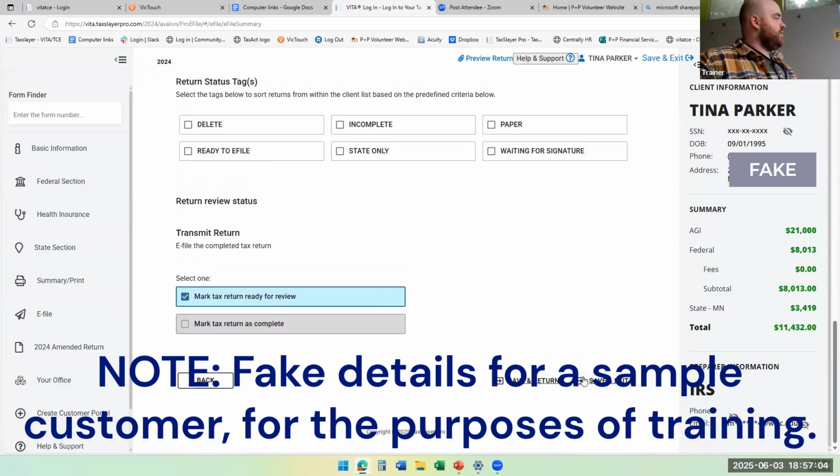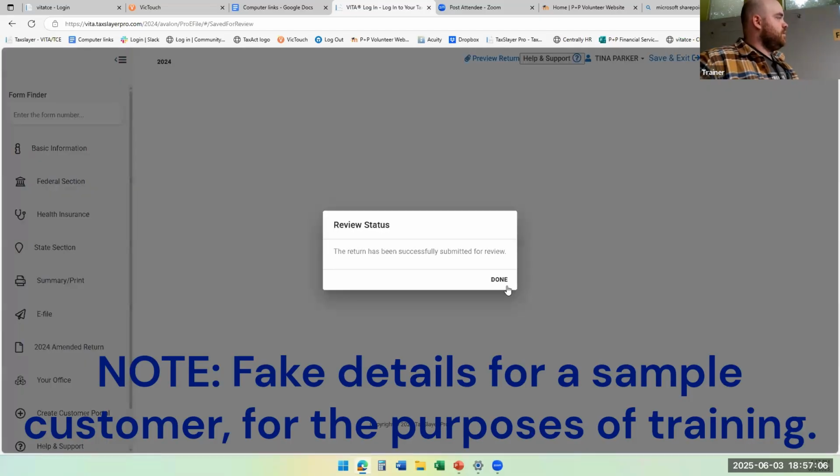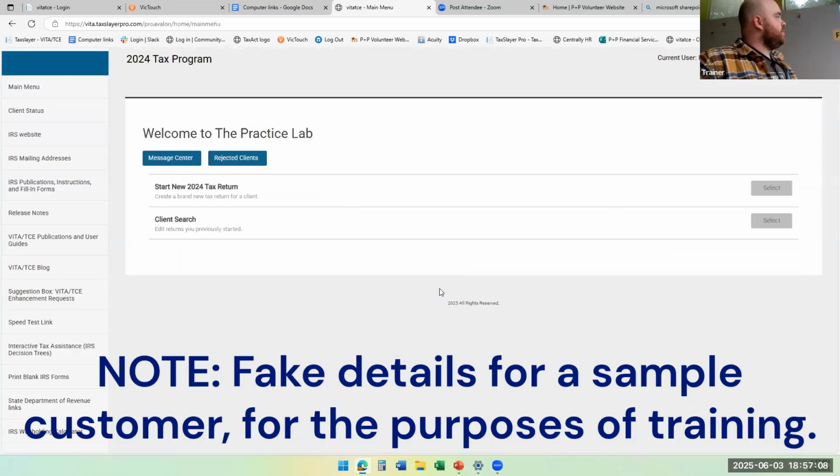I am going to hit save and exit. And I'm done. And I wonder if I can. No, I don't have a reviewer menu for this. I can't show you people ready for review. That shows up for reviewers up top. All right, any questions on that?